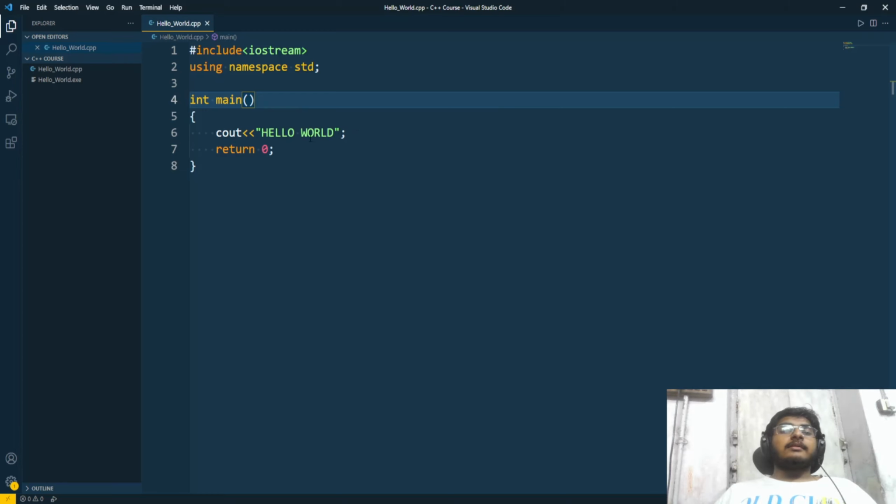Between the two double inverted commas, there is written Hello World. This Hello World is a string. This string will be printed by cout. After that, there is a semicolon. This semicolon is one of the most vital parts of the program. It represents that this line has ended here, and we have to move to the next line or next instruction.